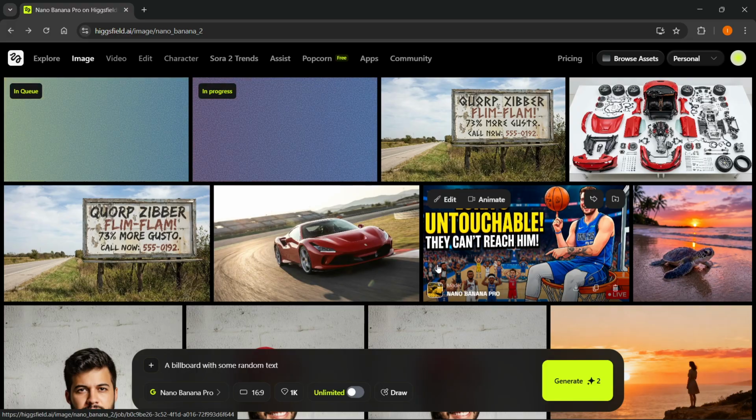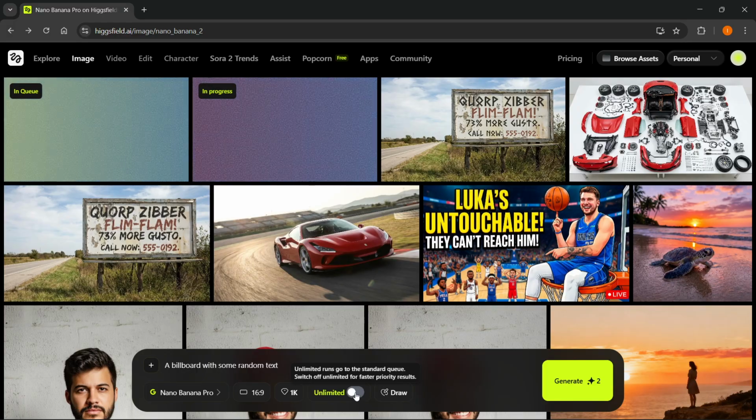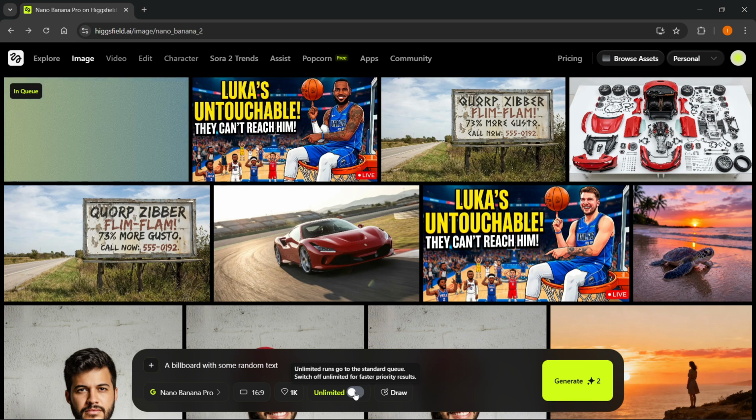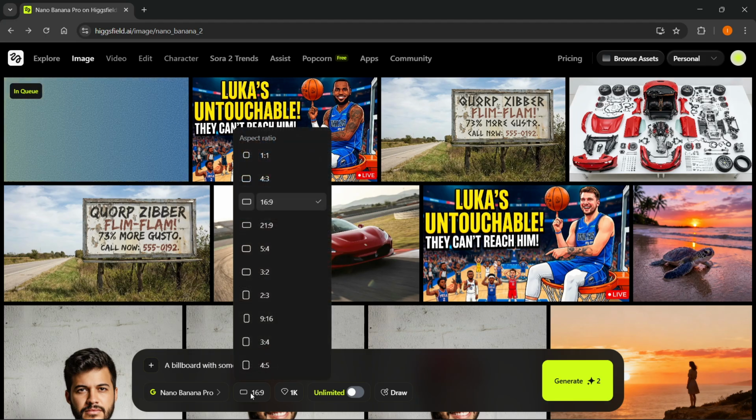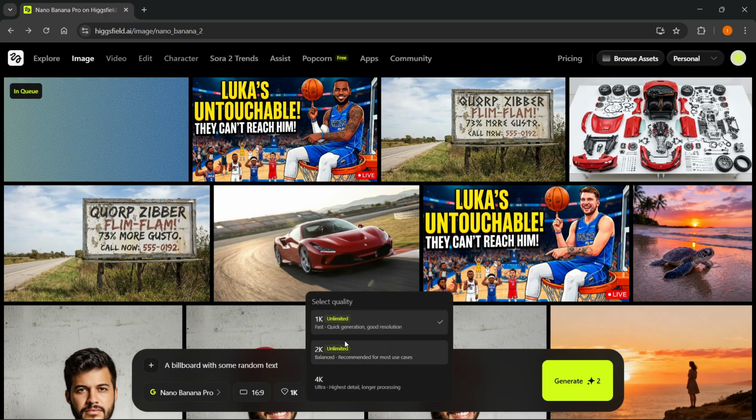So it's amazing. And here I also have the unlimited mode in case you're wondering what that is. This will basically give you unlimited runs, and those will go to the standard queue. Of course, if you want faster results, you'll be able to do this by turning this off like I'm doing right now. Down here at the bottom, you'll also be able to change the aspect ratio, and over here you can select your quality.